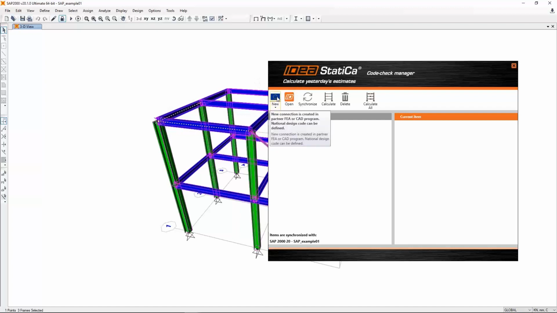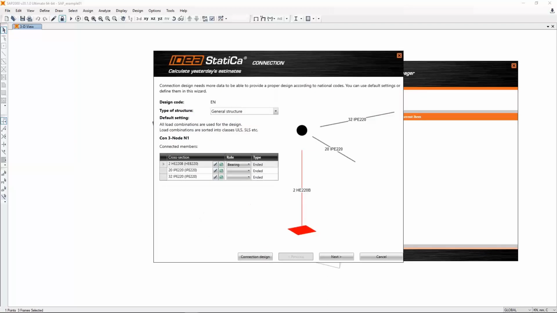Then in Code Check Manager, with this button, you have the possibility to select the code. So we have Eurocode, American code, Canadian code, and Australian code. And we plan to add Russian SNiP next year. So now I want to work with Eurocode. Let's click on this button. And you can see that there is some progress and something happened.